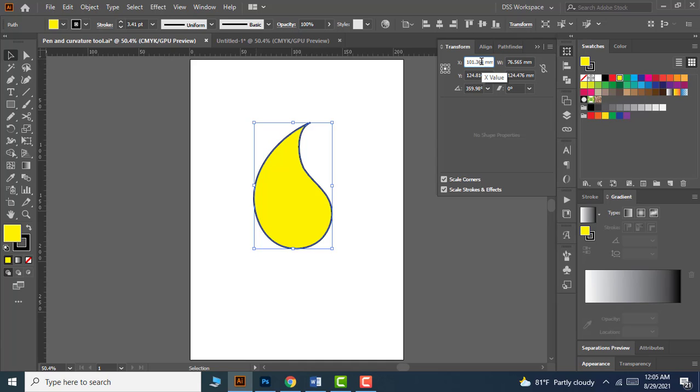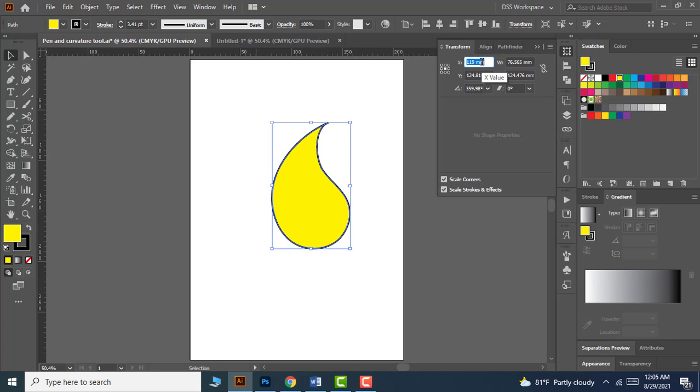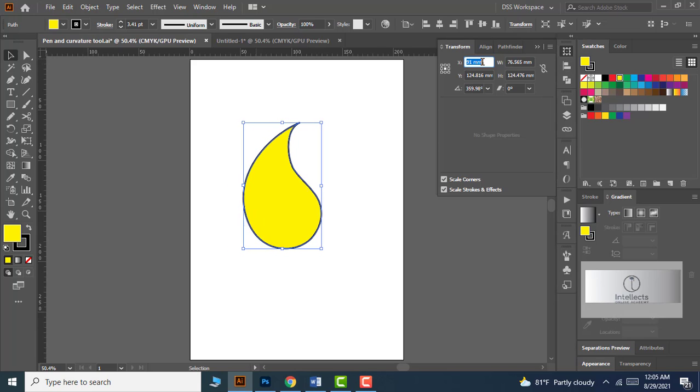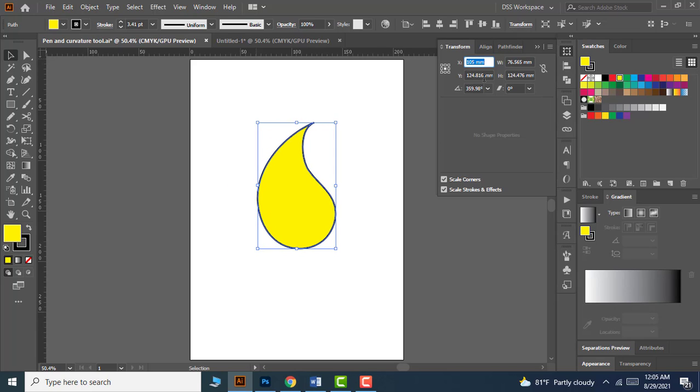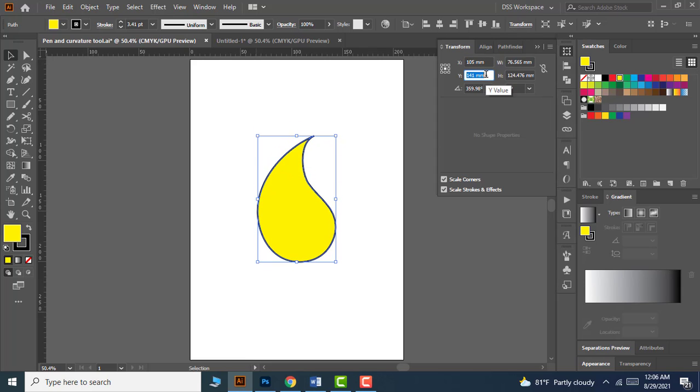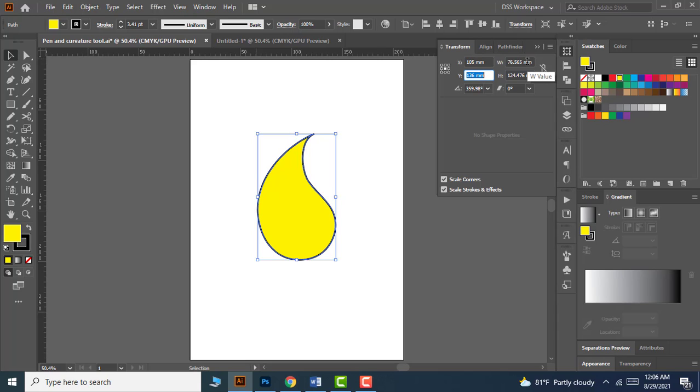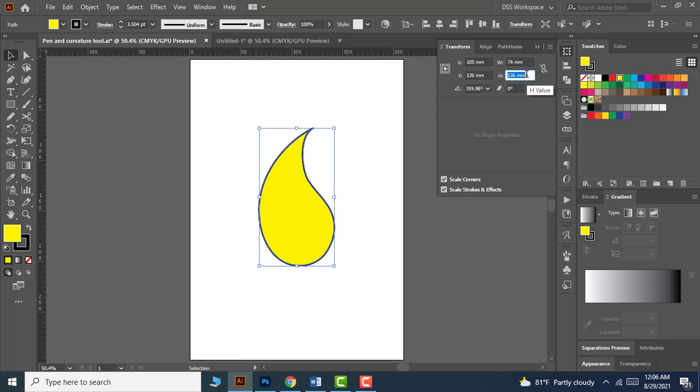If I change the value in the X box, I can move the object along the X axis, left and right. If you change the value in the Y box, you can move the object along the Y axis, up and down. As well as that, you can change the width of the element with a specific value. Also you can change the height of the element with specific values as you need, if this link icon is off.